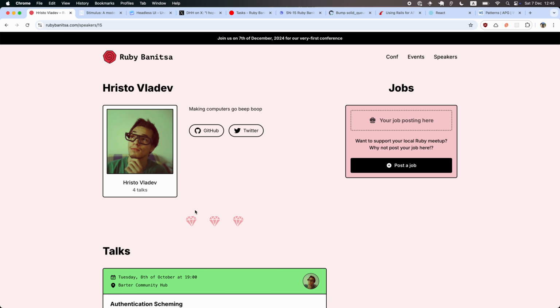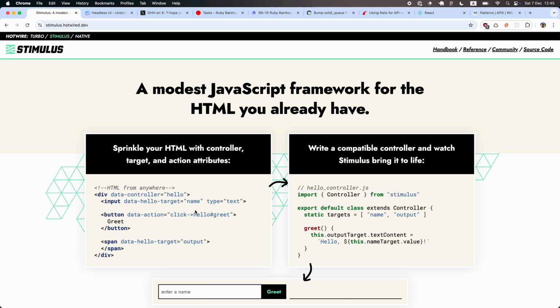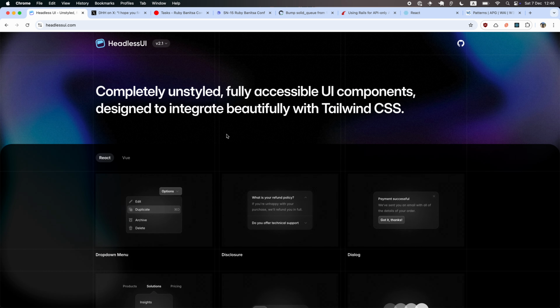So I'll talk about Stimulus, which is a tool from Rails for building JavaScript interactive apps. Let's say it's quite a basic tool, but it does the job. Obviously, it's not comparable with tools like React and other front-end frameworks, but you have to use the right tool for the right job. And by headless components, I mean something like this.